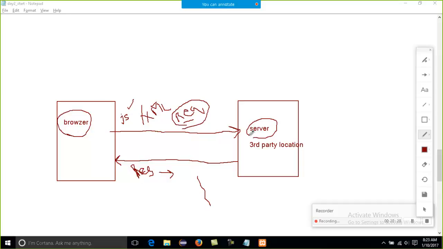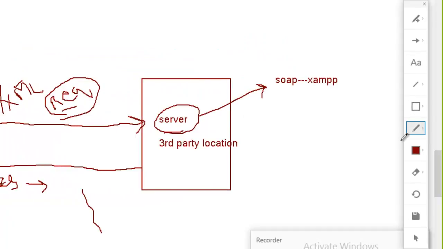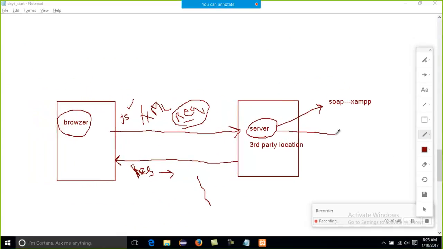So for the case of SOAP, what will be the server? For the case of SOAP, my server will be XAMPP only, and from XAMPP I'll work on Apache, which is the A here. And if I say I'm working on REST, what will be my server? It is Tomcat. Clear? And for Tomcat I do need the JDK. I hope now it's clear.